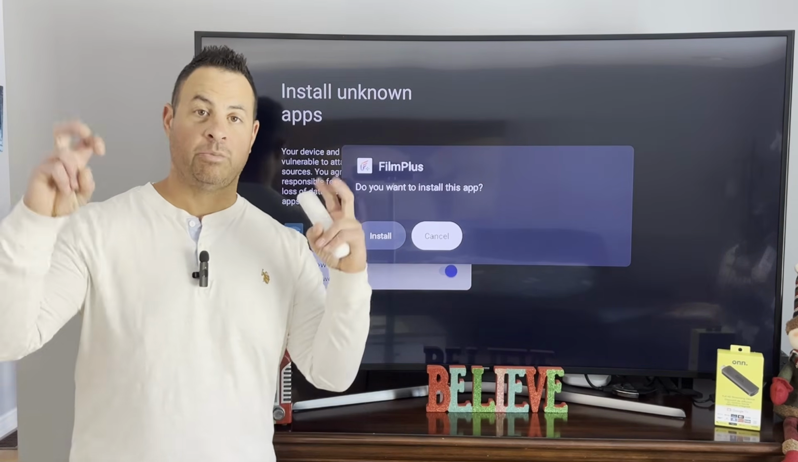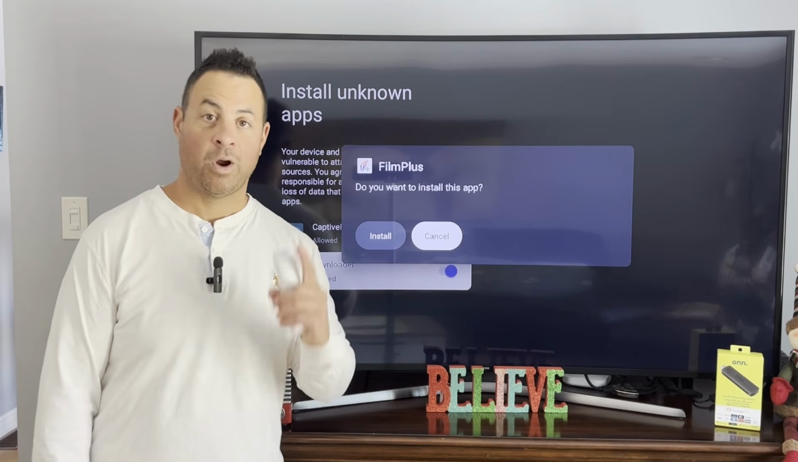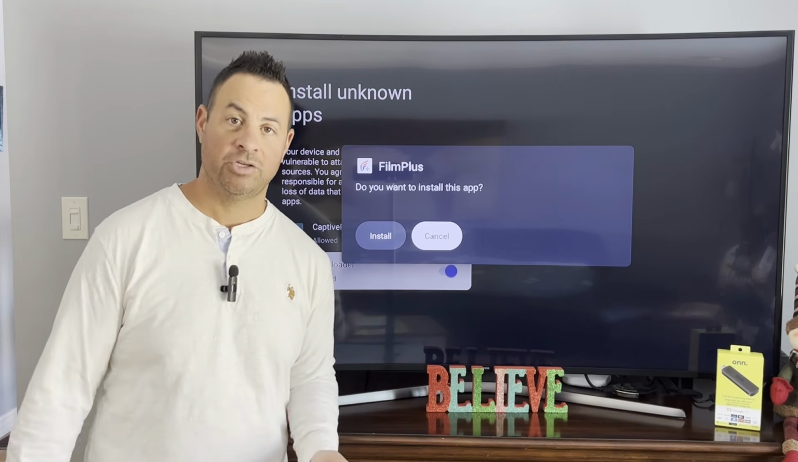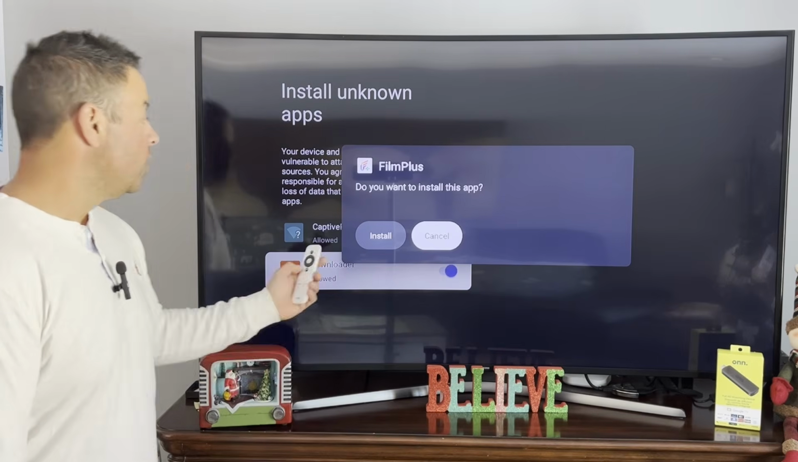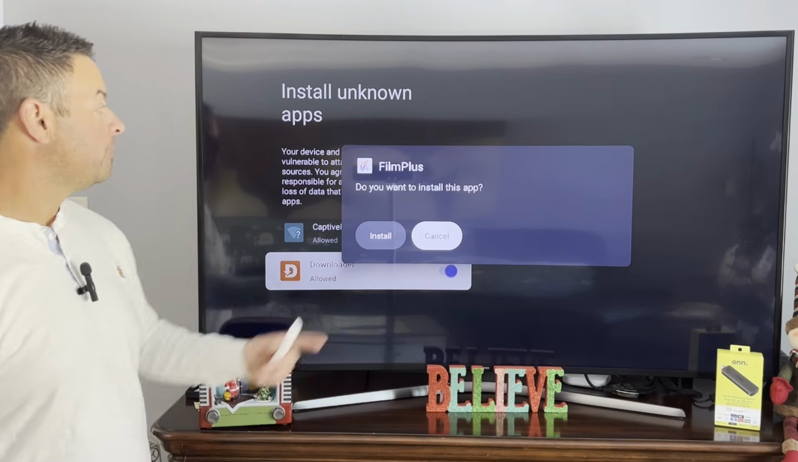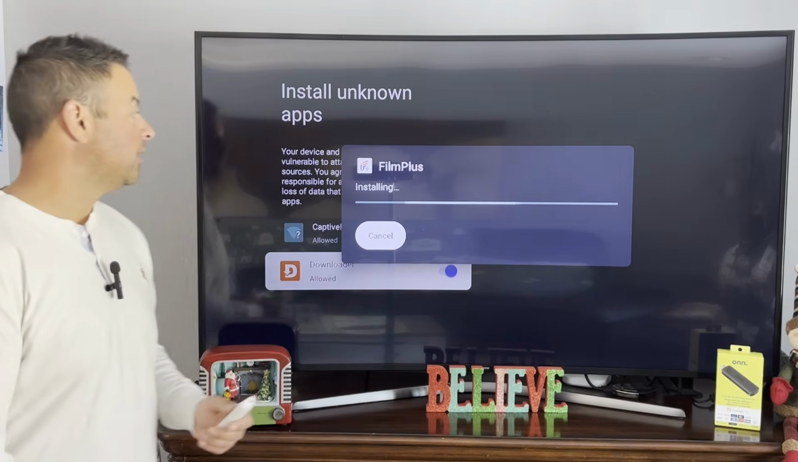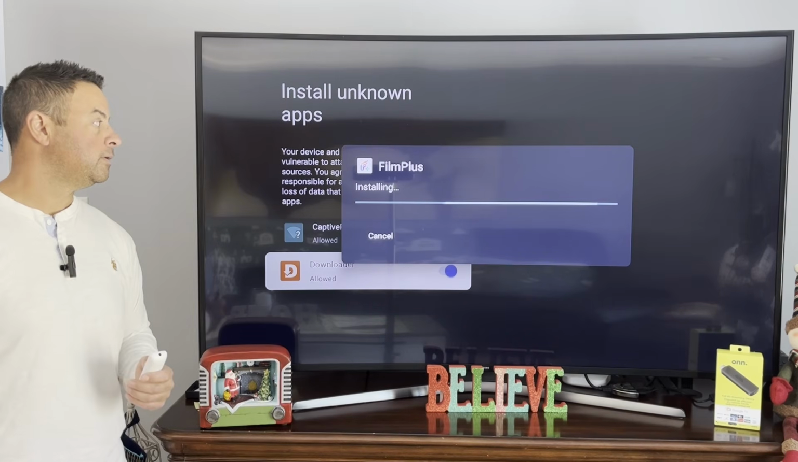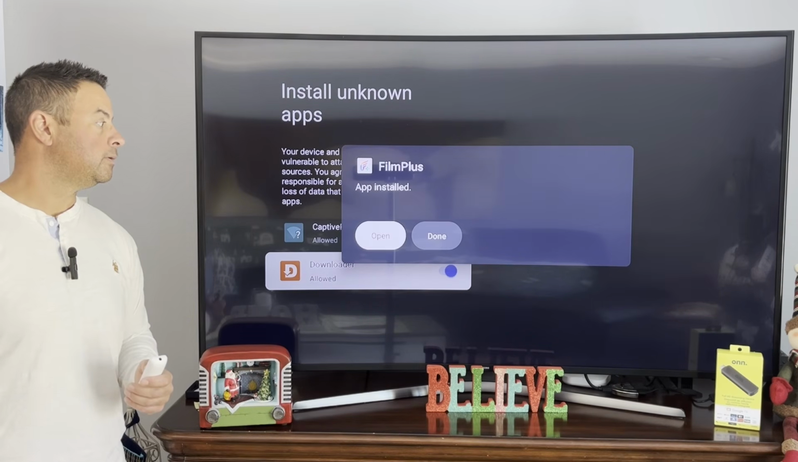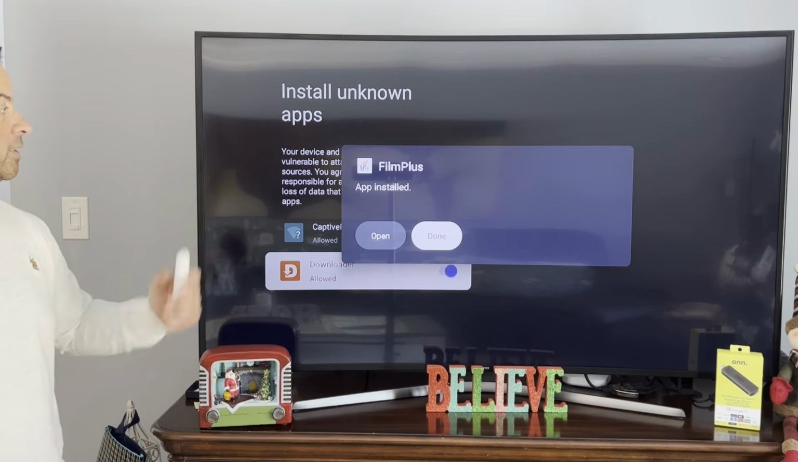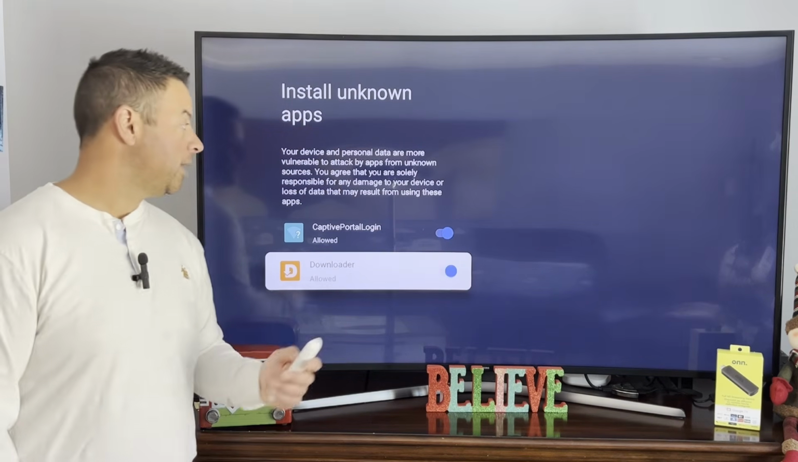Some people call this jailbreaking. It's not. It's just enabling one option to sideload applications onto the device. So we have now enabled Downloader. Now it's like, do you want to install the app? Yes, we do. Click install. And then we can just click done because we don't need it quite yet.